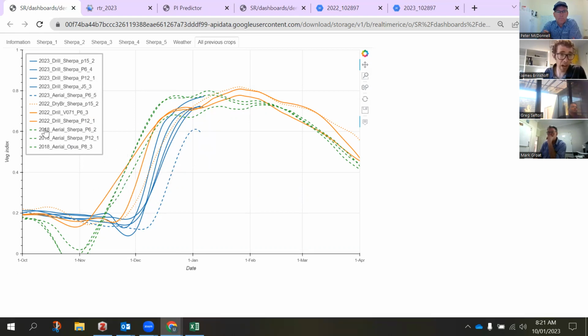The curves are coloured by year, so green in this case is 2018, and so on, and dashed for different sowing methods. Drill is the solid ones. And again, you can turn curves on and off if you want to look at some particular ones. So that's kind of the nuts and bolts of the dashboards.